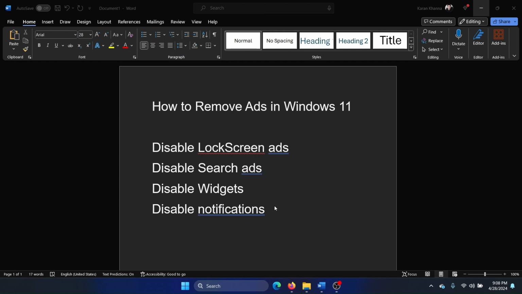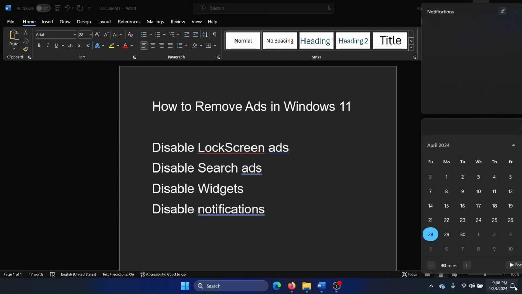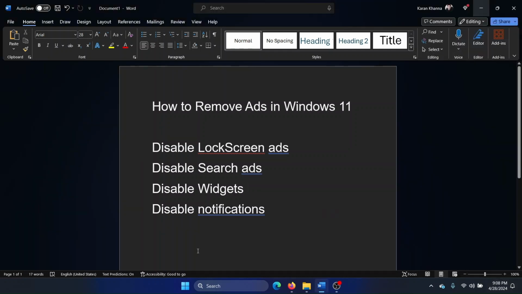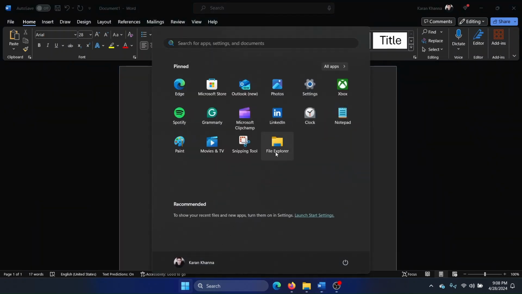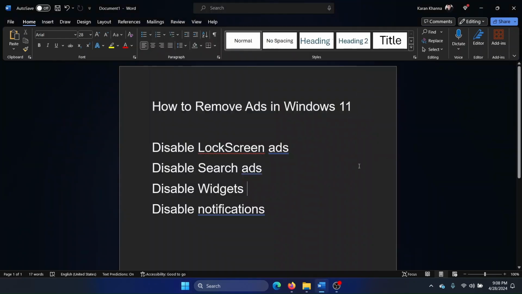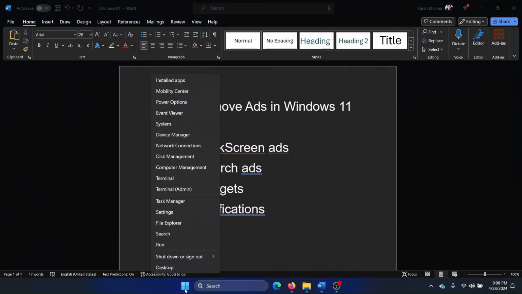Even more, you can also disable notifications. Now people say that yes, we keep getting notifications here. I'll tell you what, these notifications are not actually required and they're app specific. So one thing is that we can open the start menu and right click on these and then you can manage them and remove the notifications. But there's a better method. Just disable all of them.